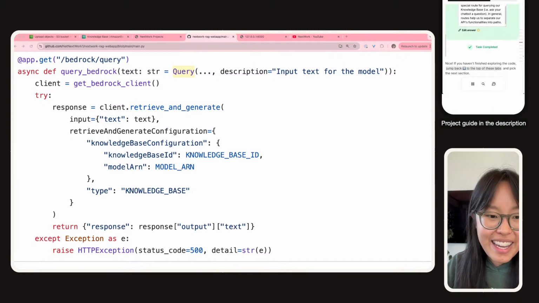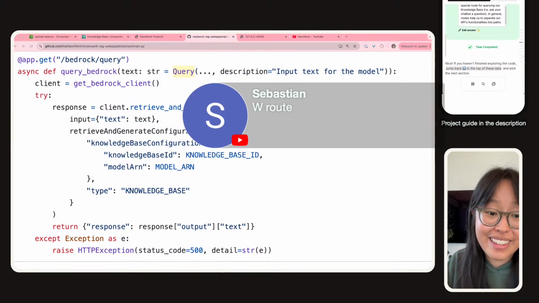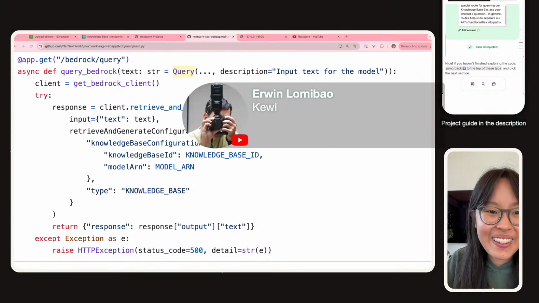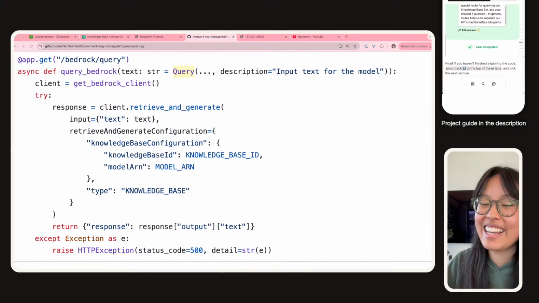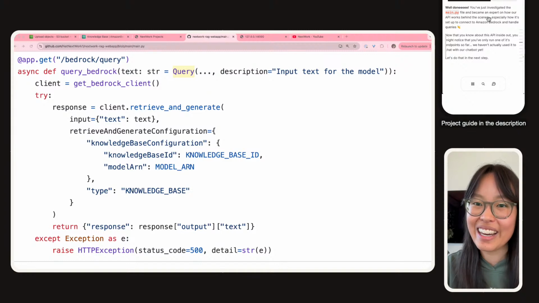Nice. And we got Sebastian in the chat saying that's a dub route. It actually is. And we got Erwin saying, cool. Hey, Erwin. Good to have you here. Man, this is so fun. Thanks so much for being here.